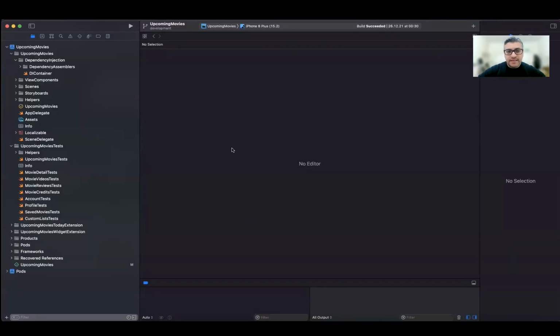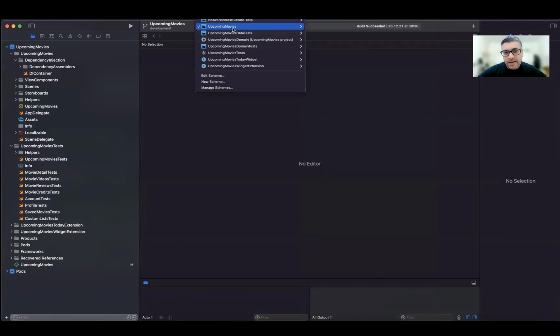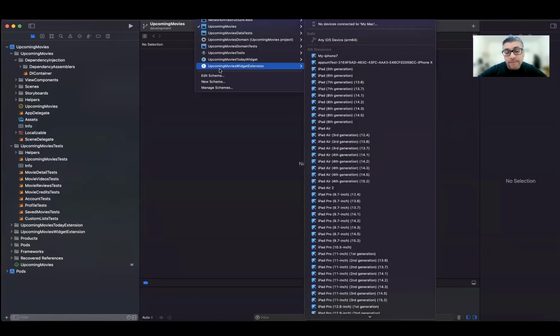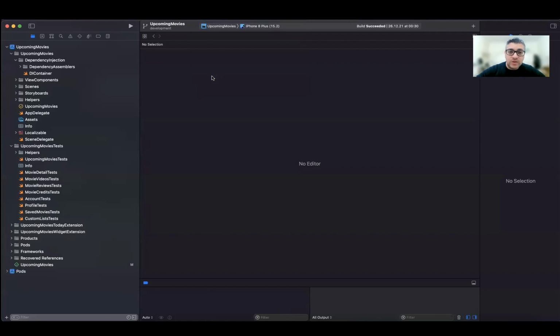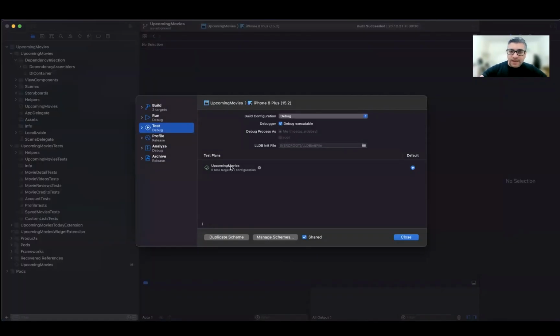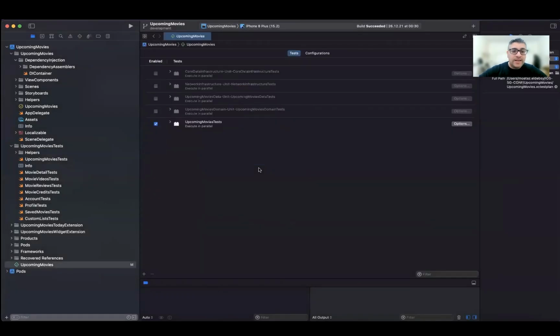If we open this project, you can find the schema. For example, if we open the upcoming movies project and click edit schema, we need to double check what is configured here in the test plan. Under the test, we have test movies or upcoming movies. If you click on the test plan, you will find that here we have upcoming movie test, and we are also enabling execute in parallel.